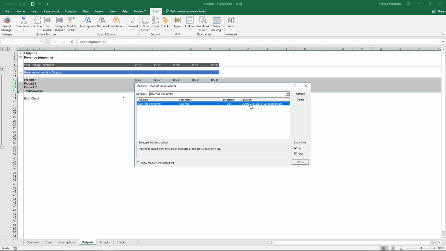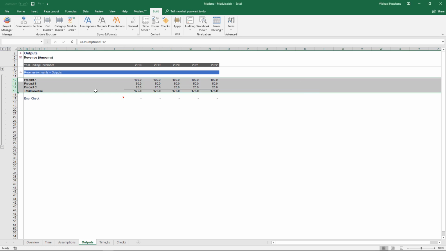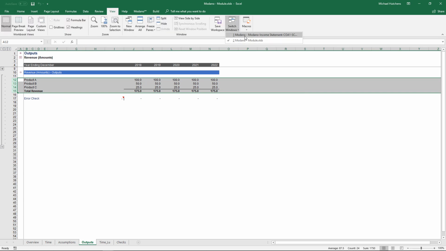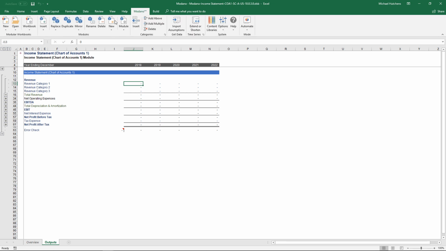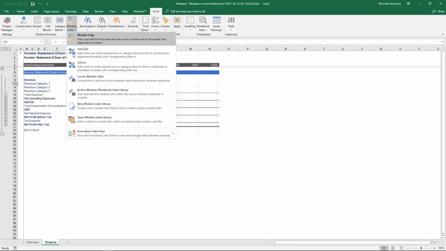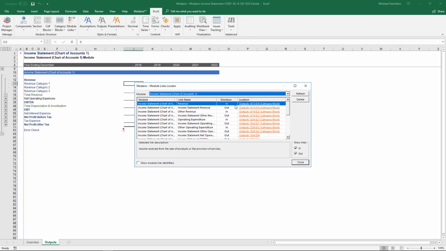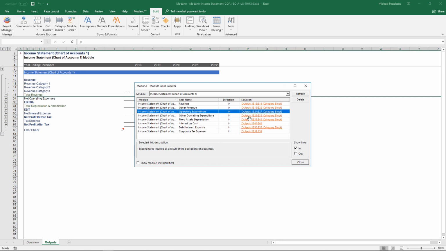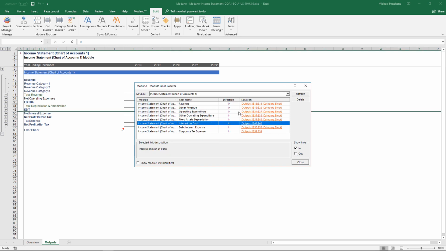It's a link out, revenue links out from the rows we just added to, which is the category block spanning 12 to 15. If we go back to our income statement module and we run that tool, you'll see the income statement module contains a large number of module links. So you look at the module links in, we have revenue, other revenue, operating expenditure, and you can work your way down the income statement finding them.